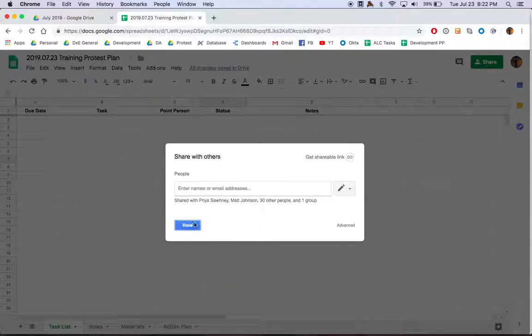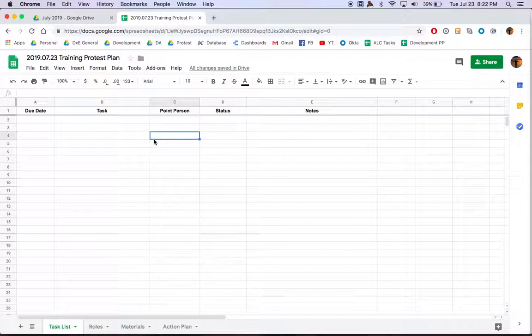And those are the basics. Ooh, I'm done. I don't actually want to do that. That's the very basics of setting up the template for your project plan.